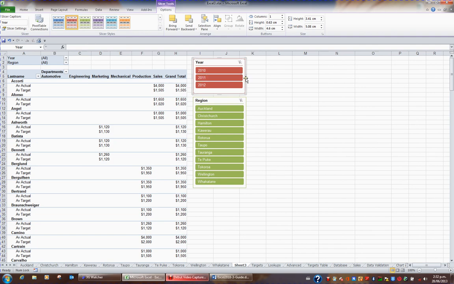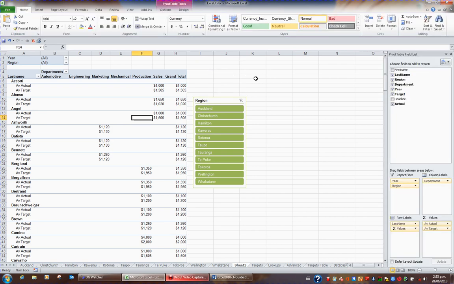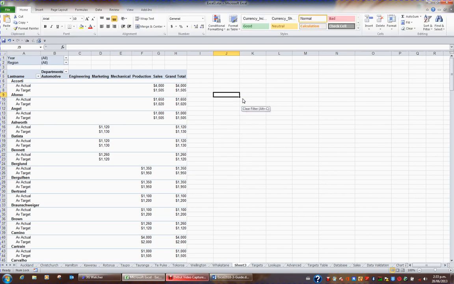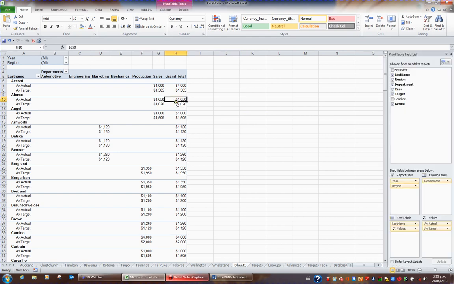To remove my slicer, I'll click on the edge of the year slicer and press the delete key on my keyboard. And I'll click on the edge of the region slicer and press the delete key on my keyboard. So slicers are nice user-friendly ways for the user to filter a pivot table, and they came out in Excel 2010.